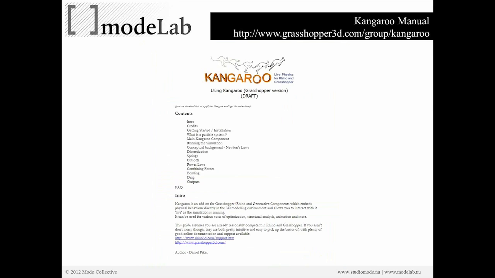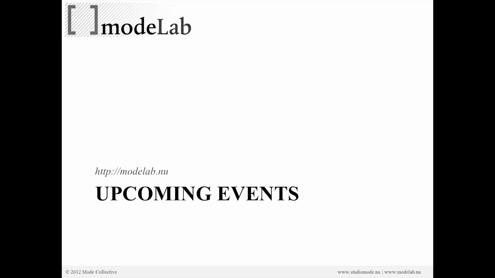And then lastly, there's a Kangaroo manual. If you wanted to get more specific into the basic elements of Kangaroo and how they work relative to the properties of Newton's laws and things like that, the Kangaroo manual can also be found via the Kangaroo group on Grasshopper. So we'd like to direct you to that.